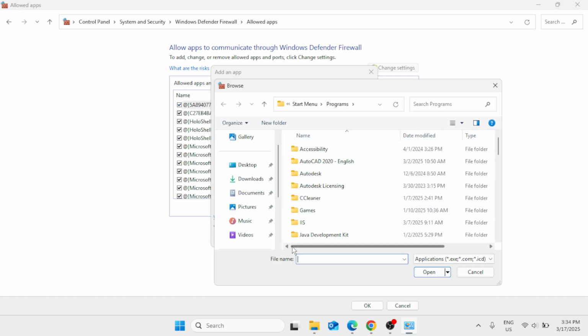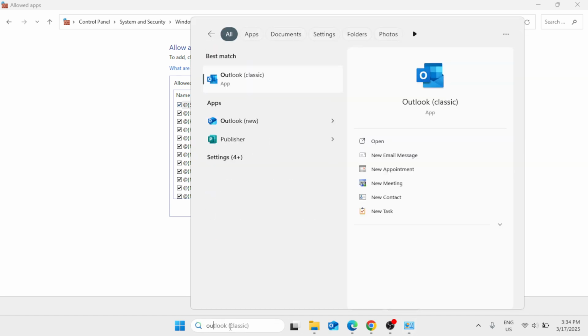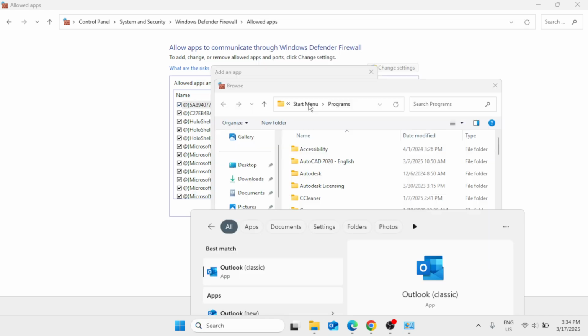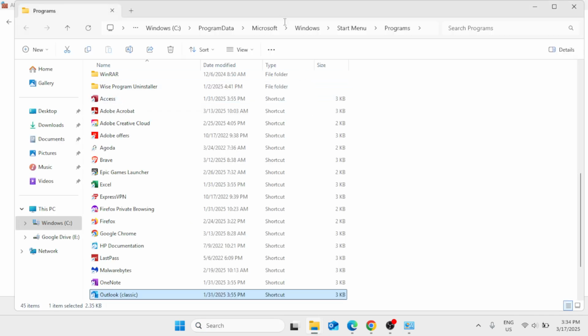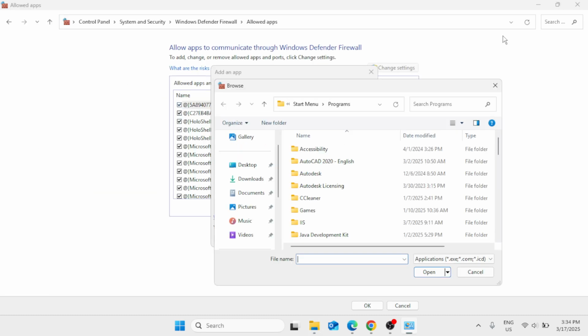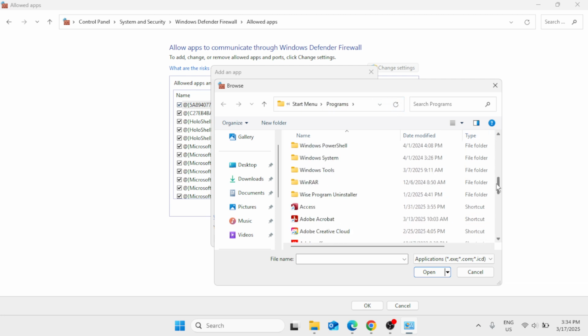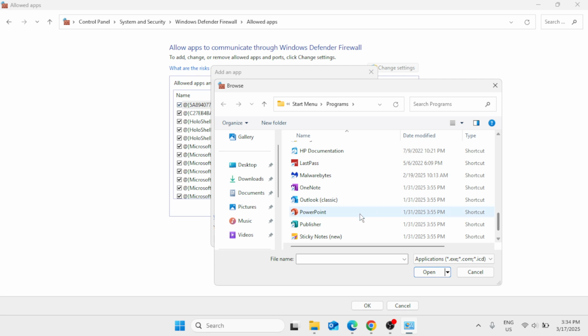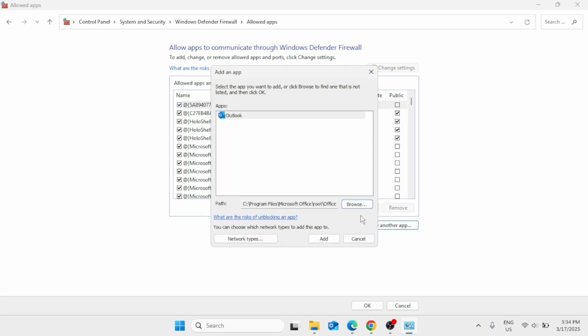So we need to know the path of the Microsoft Outlook. So in the Windows search bar, type Outlook Classic. Right-click, select open file location, and copy this path right here at the top. Close this window, paste it right here, click on this arrow, scroll down, and you'll find the Microsoft Outlook Classic. Click on that, click on open, then click on add.